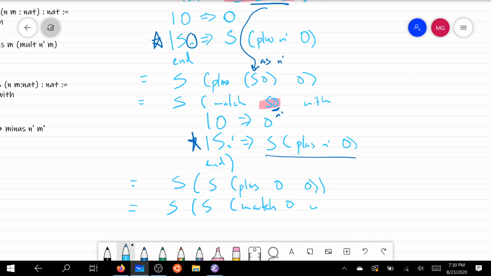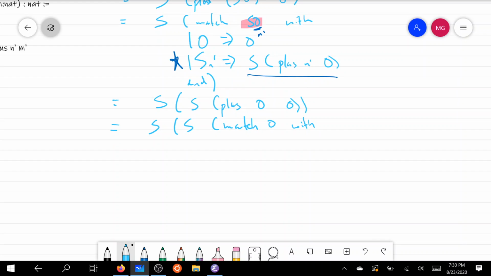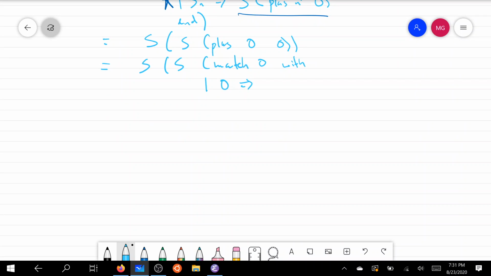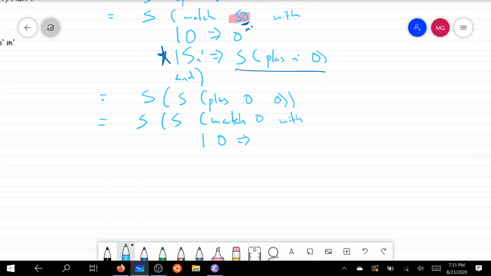So match O with, and I'll write it out just for completeness this time. For the others, I'll write it in a much more condensed form. O goes to M, which is here just that O. Otherwise, S of n prime goes to plus S plus n prime O. Okay, now this time, here's our scrutiny. Our scrutiny is just 0, the O constructor, and the first branch of the match, that matches exactly. So we'll go there.